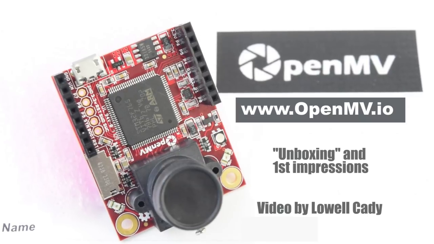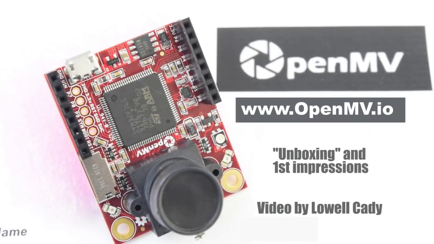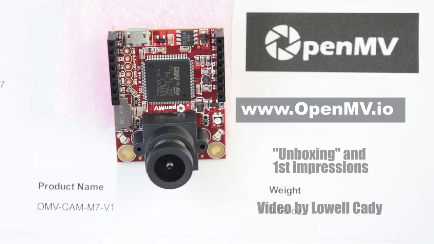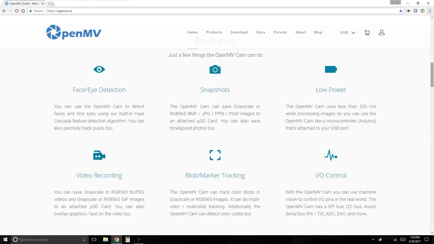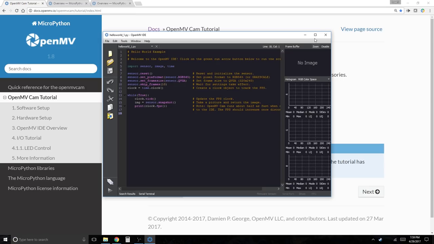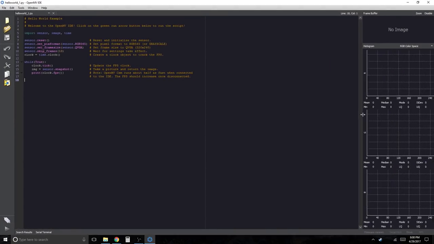I just got an OpenMV Cam M7. This is an open source machine vision module programmed in MicroPython. The software has really powerful tools. After loading the software, I hooked up the camera via USB and took a blurry image of a white card.